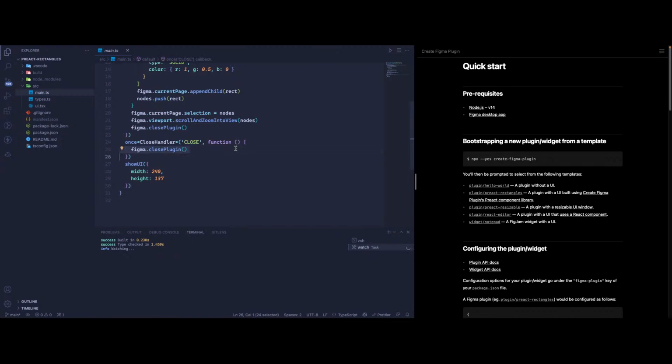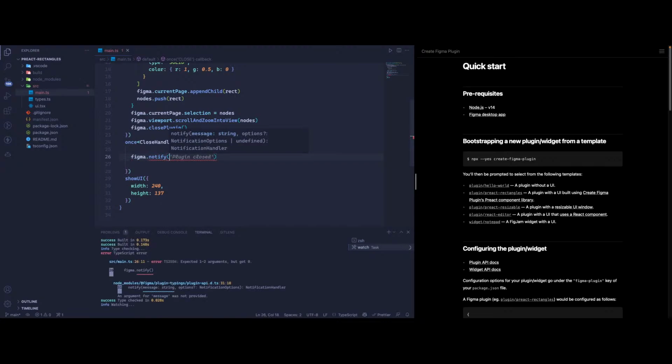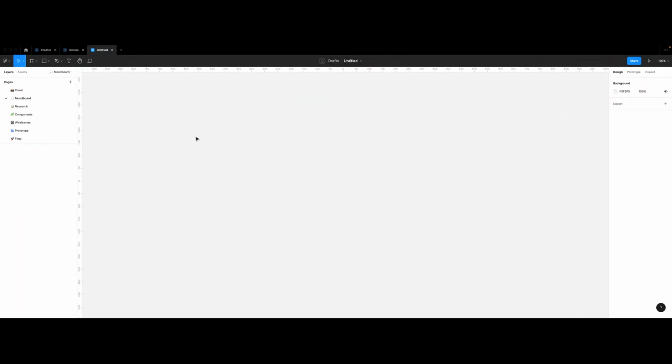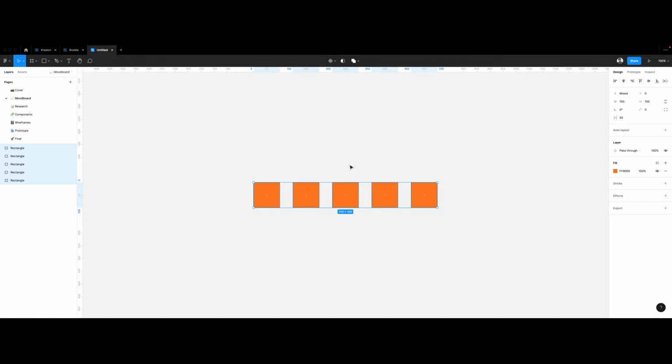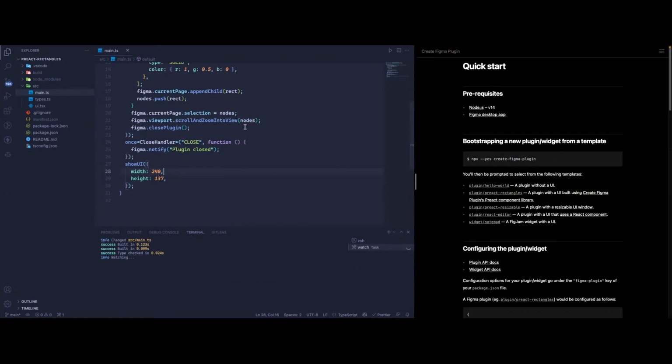Let's say instead of closing the plugin, I would just say Figma.notify plugin close. Now just save the plugin and open Figma. Now if I run this Preact rectangle, create 5 rectangles is working fine. Again, if I click on this close, you will see this notification here, plugin close. So this is the basic thing. I'm going to revert it to Figma.closePlugin.